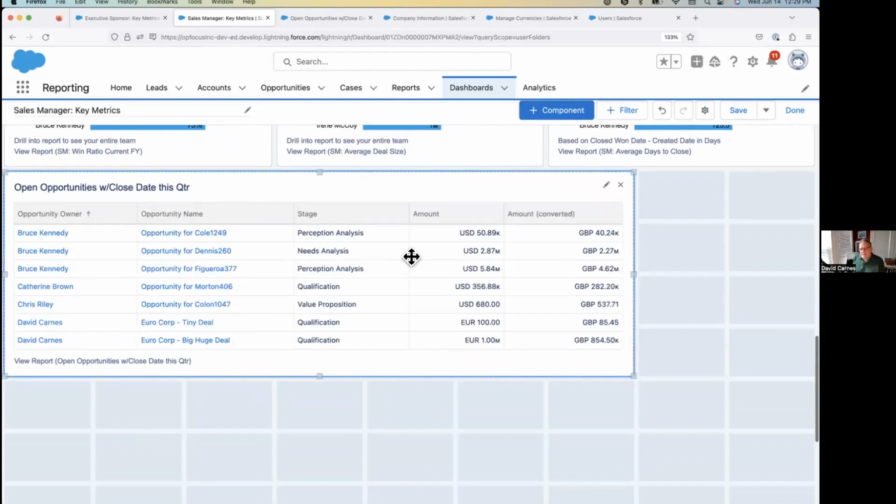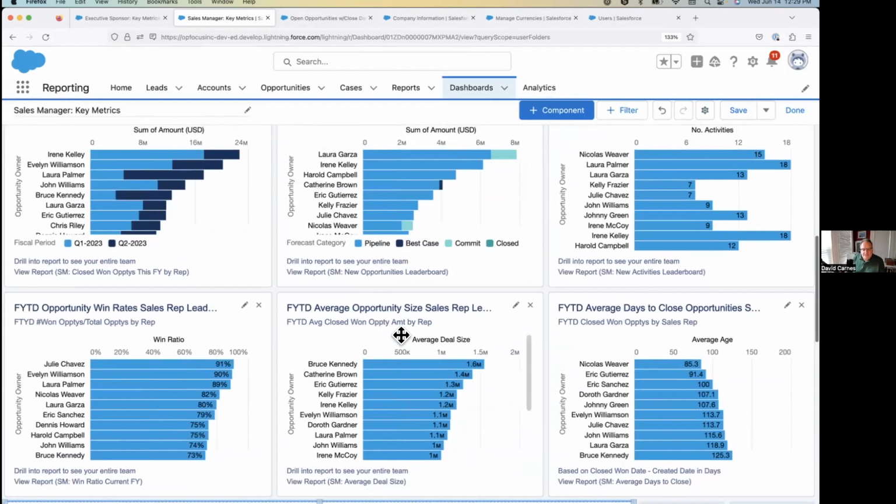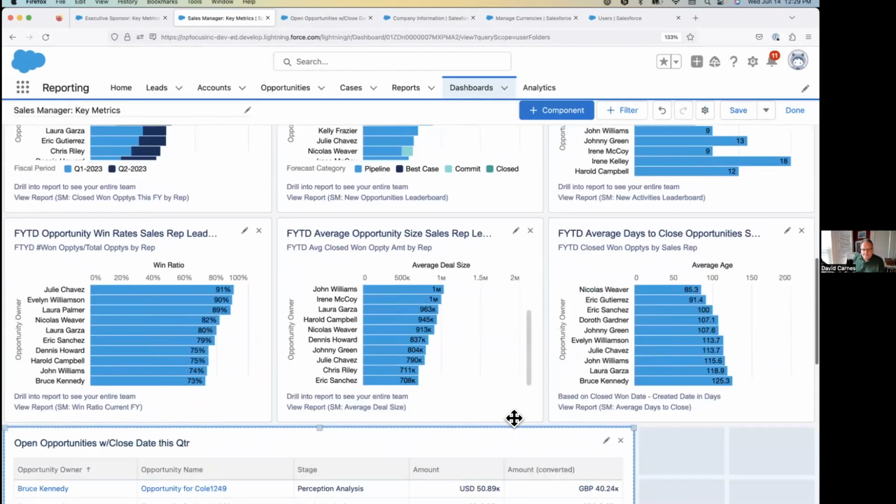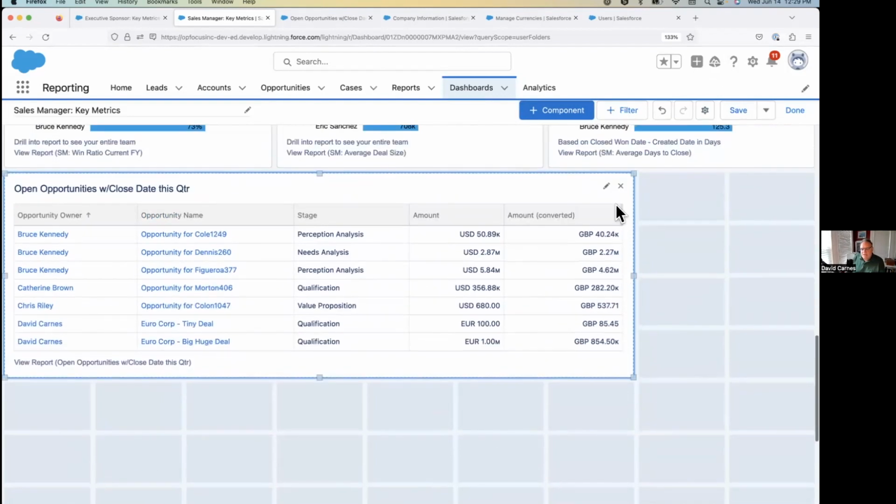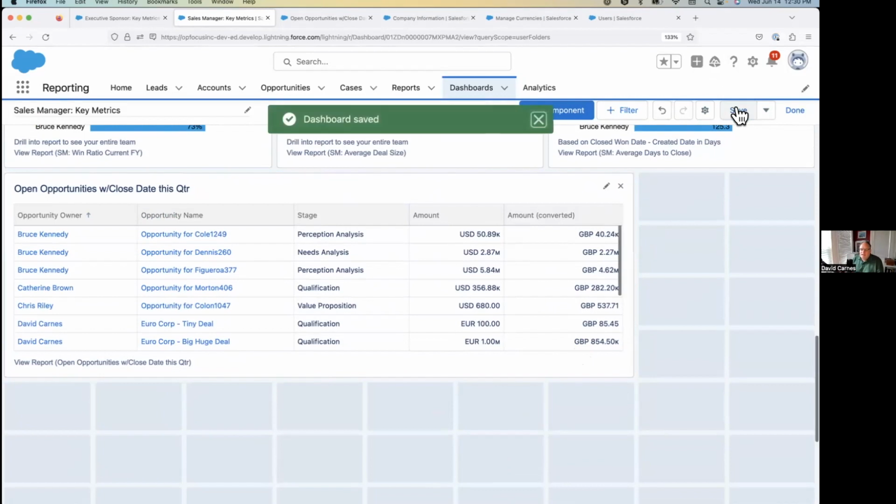So everything else on this dashboard is in US dollars, except this table, which has the mix of US dollars and euros, and then it has British pounds because that's the converted amount saved in the source report. So there's really nothing we can do on a dashboard other than pick which reports are coming in. There's nothing that we can do specifically that controls currencies other than which source report we pick.